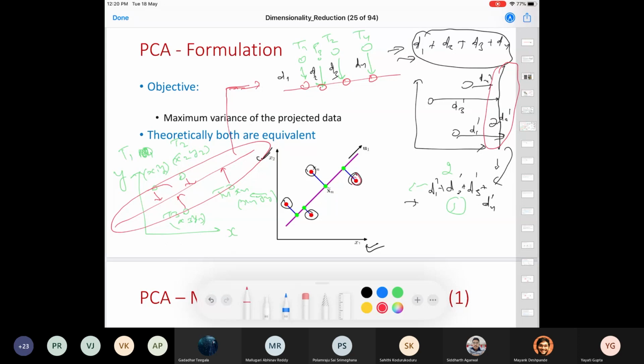Sir, I have a doubt. Yes. You said our objective is essentially to reduce the dimensions such that the variance among these data points is maximum. Yeah, I'm coming to that point.